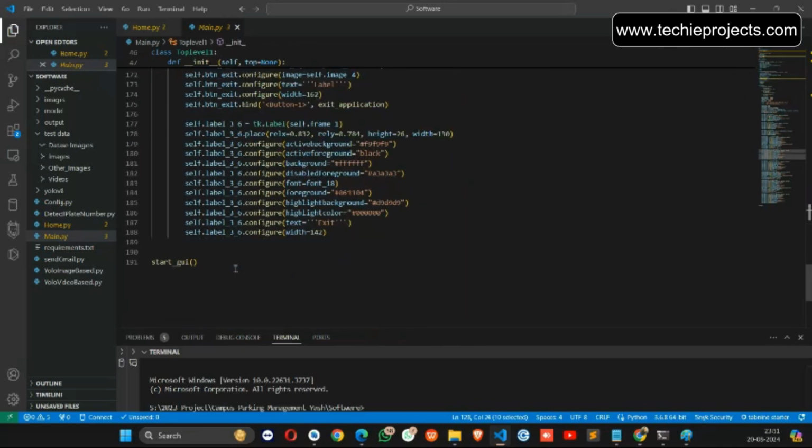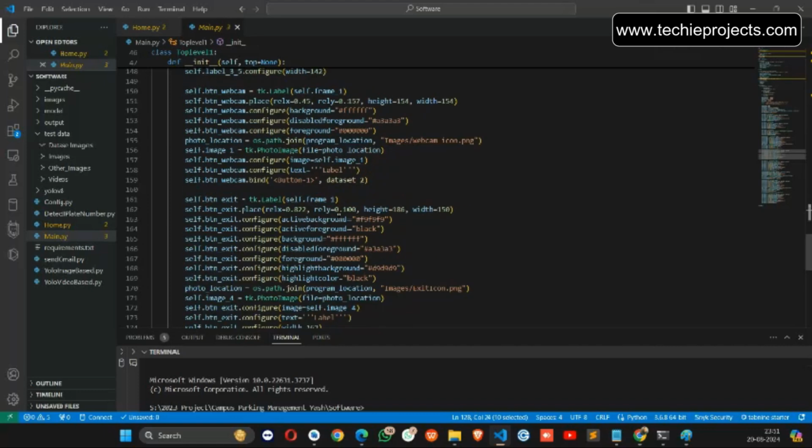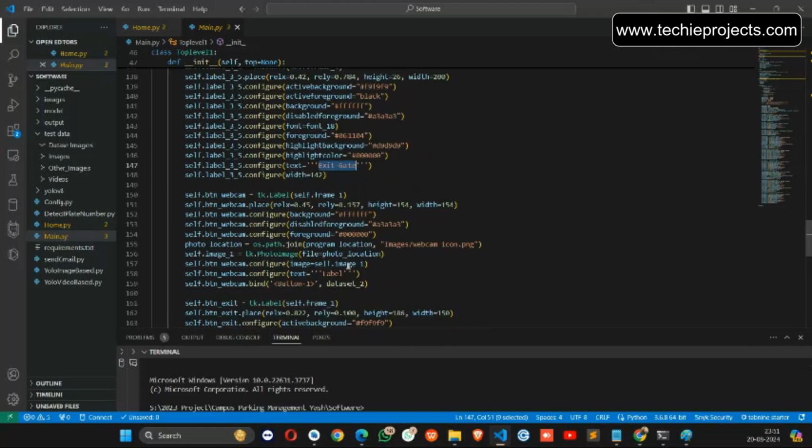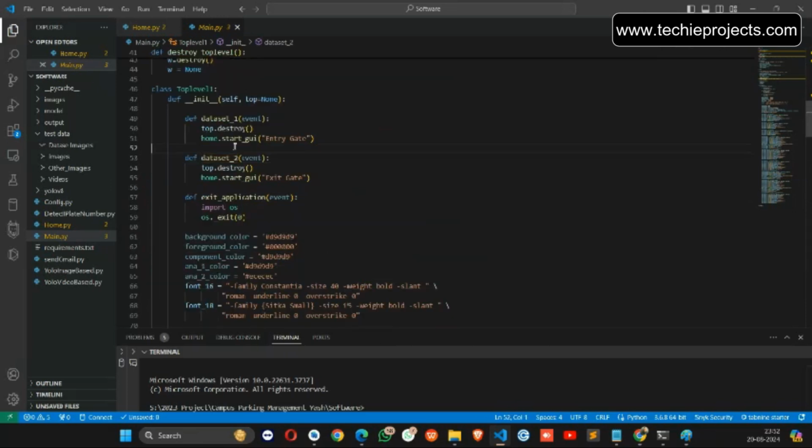Suppose you have clicked the entry button. There is an entry button and an exit button. Suppose you are clicking the exit button. In the exit button, there is a button image, and there is a function which I have created, dataset 2. In the dataset 2 function, we are just destroying the current window and starting the next home screen.